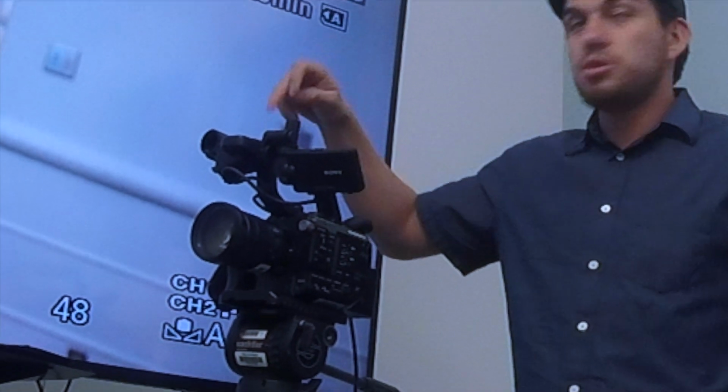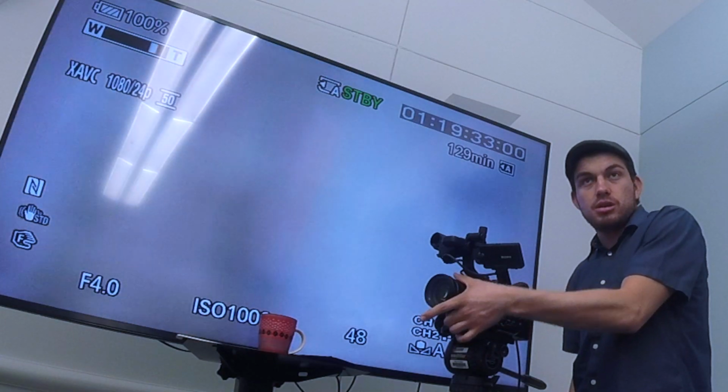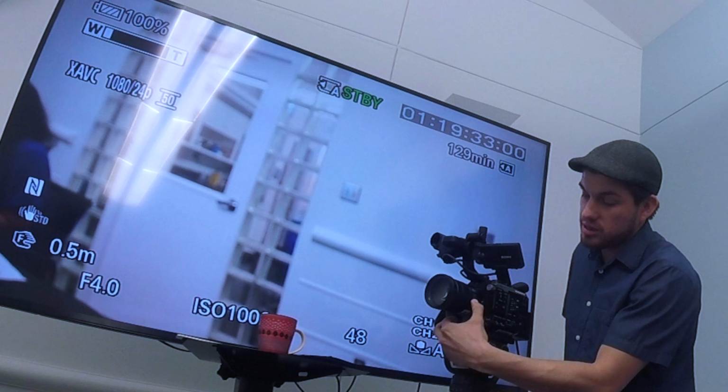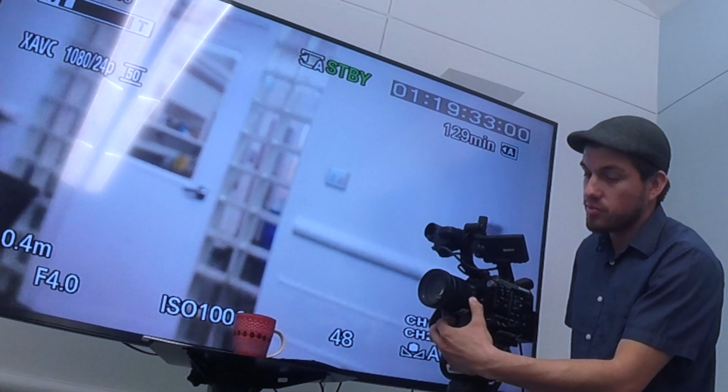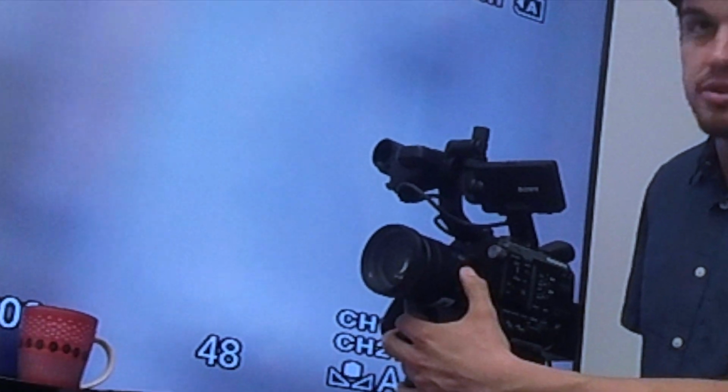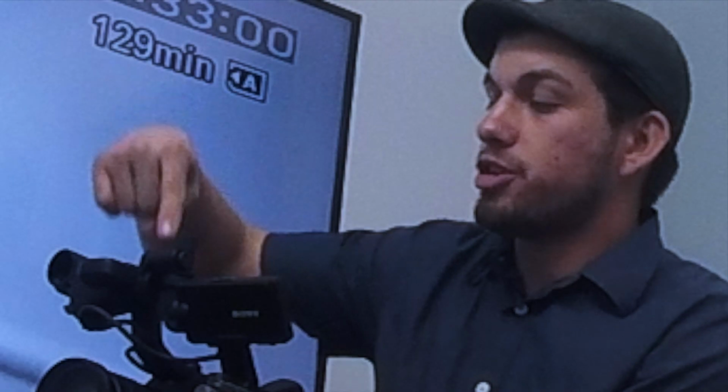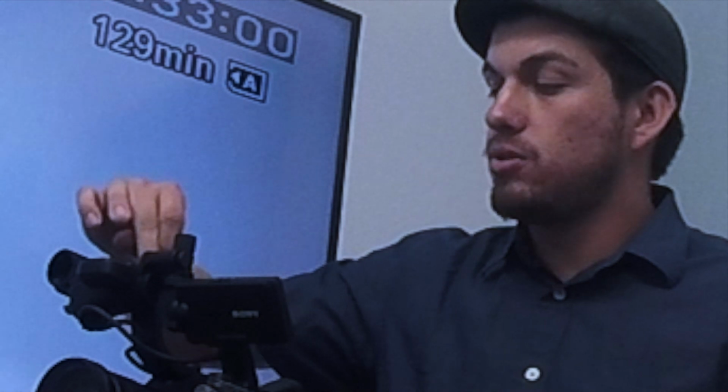The next barrel ring is your zoom ring, okay? There are 1, 2, 3, 4 places to zoom on this camera. One is this ring. The next one is this T and W switch still on the lens. It's just a switch, T for tight, W for wide. The third place is up here on your handle.